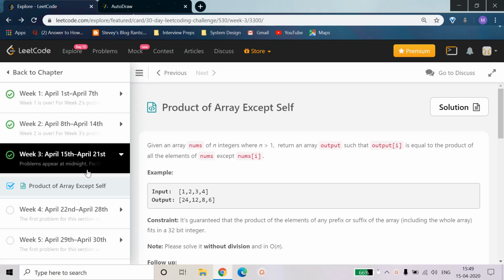We are starting off with the third week, and today's first problem, this week's first problem is product of array except self. So we are given an array, and we are told that for a given array nums of n integers where n is greater than 1, return an array output such that output of I is equal to product of all the elements of nums except nums of I. So whatever I we are calculating the output for, it will be product of all the elements of the array except for the current element.